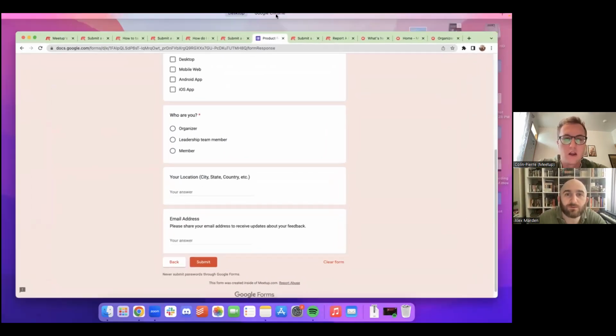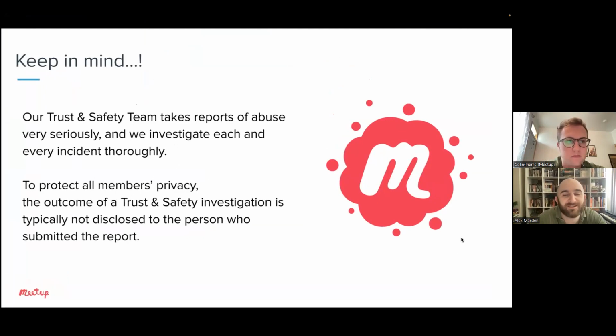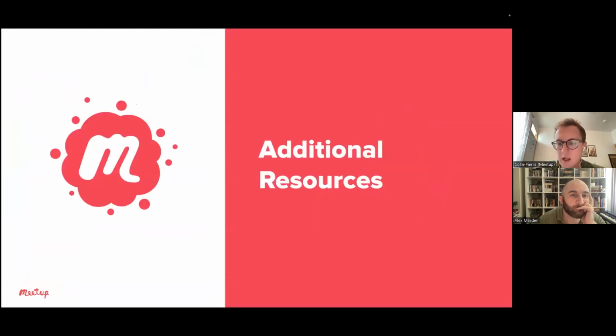So yeah. Cool. And then the last thing. Our trust and safety team takes reports of abuse super seriously, and they investigate each and every incident thoroughly. They'll correspond to you via email. And to protect all members' privacy, the outcome of any trust and safety investigation is not typically disclosed to those who submitted the report. So just a heads up there. But definitely reach out to us if you see anything on our site.